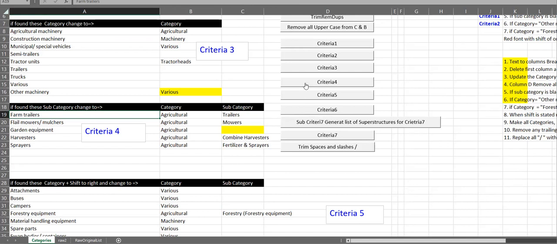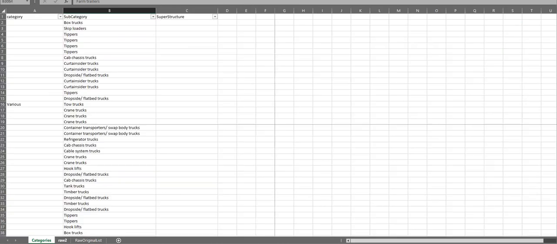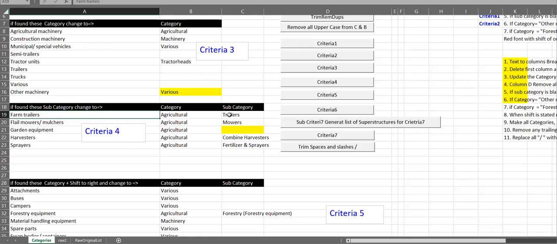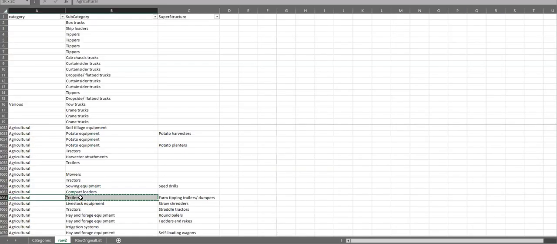Okay, so I'll be clicking on button 4. Let's go back to here and find this. You can see trailer. This has been changed to trailers, and yep, the category and the subcategory is trailer. The main category is agriculture and the subcategory is trailer.